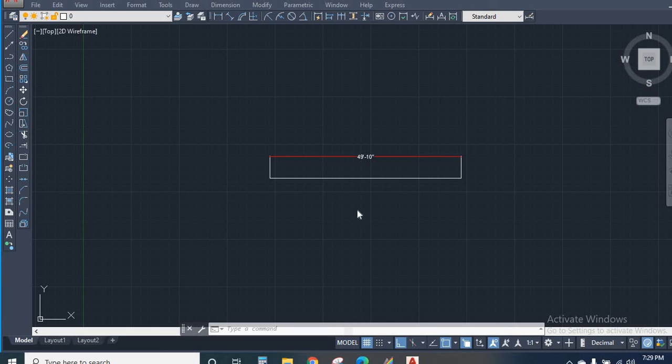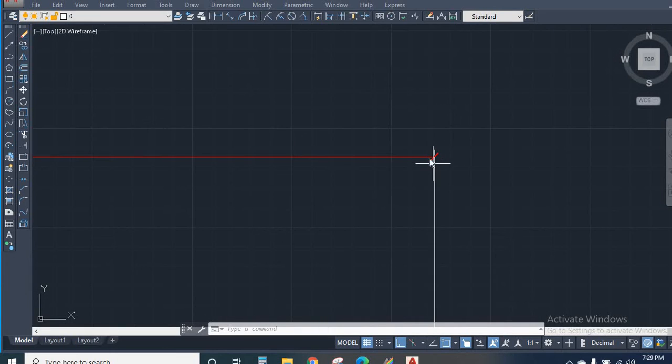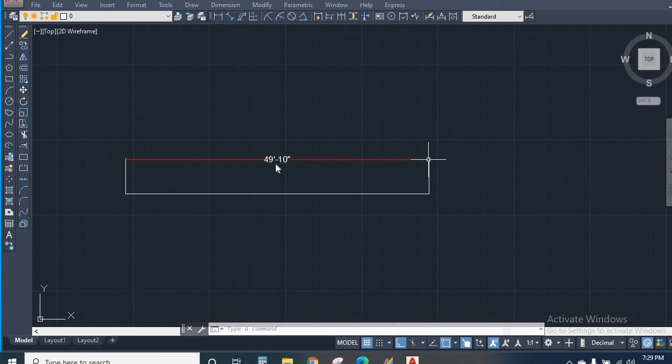Good evening. Tonight I'm going to teach you this dimension style again, because this dimension is not clear here. If you see, this sign should be clear in the drawing. You should increase this line. This red line should be more clear so you can read this one.